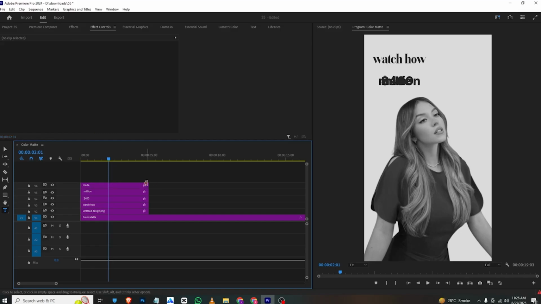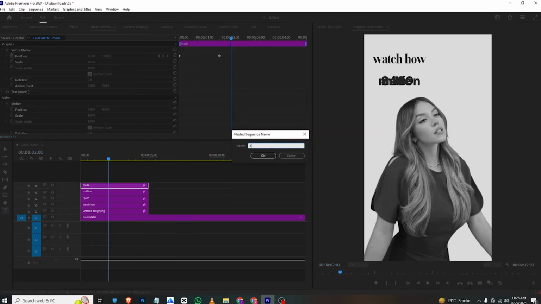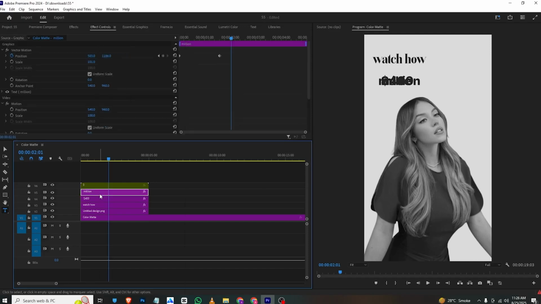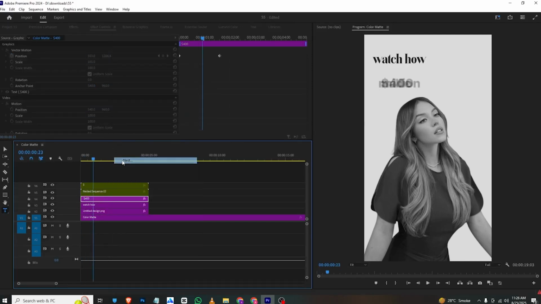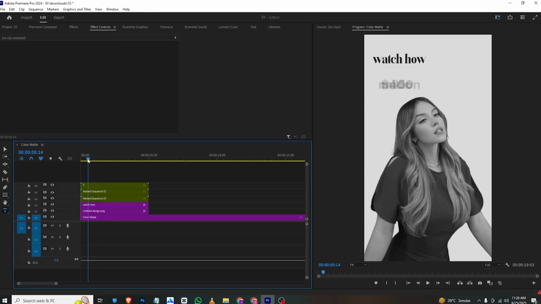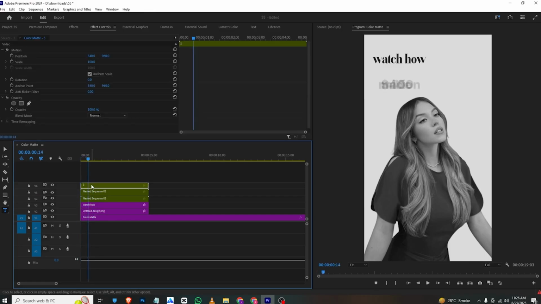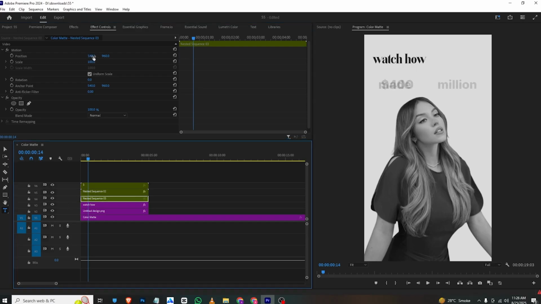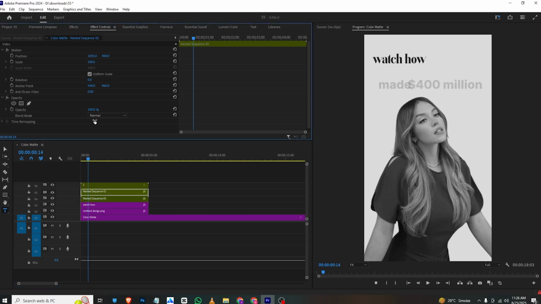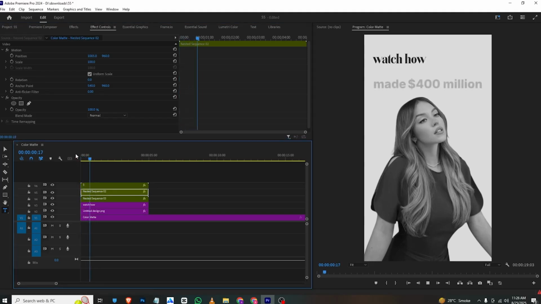Or I will just change their position. So first I will right click here, make them a nested sequence, and for this one I will make them a nested sequence, and for these two I will make them a nested sequence. So I will just select this made, and then we have this, so I will just position it for made 400 million, and for the 400 I will make the 400 here. So just like this, and for this one just here, and these one, so it will be looking like this.